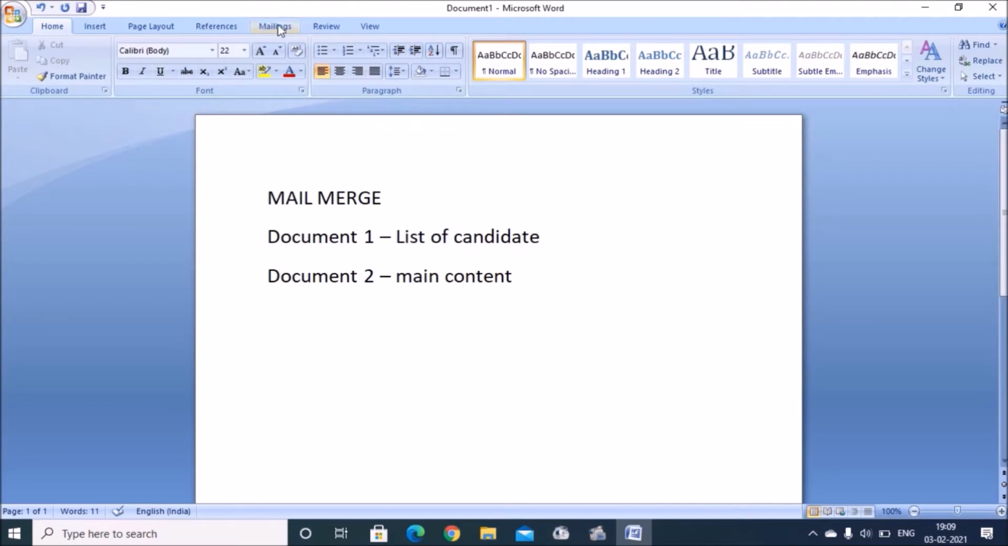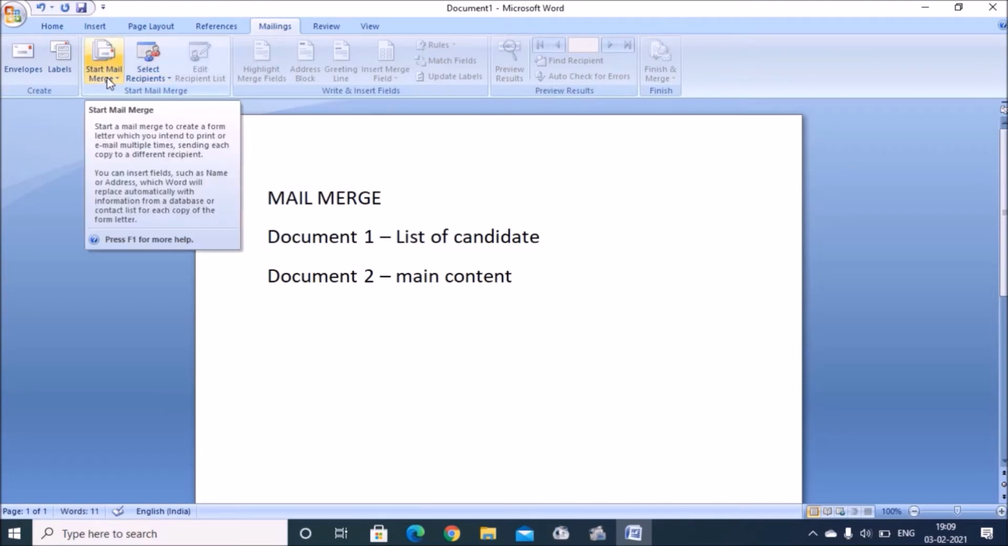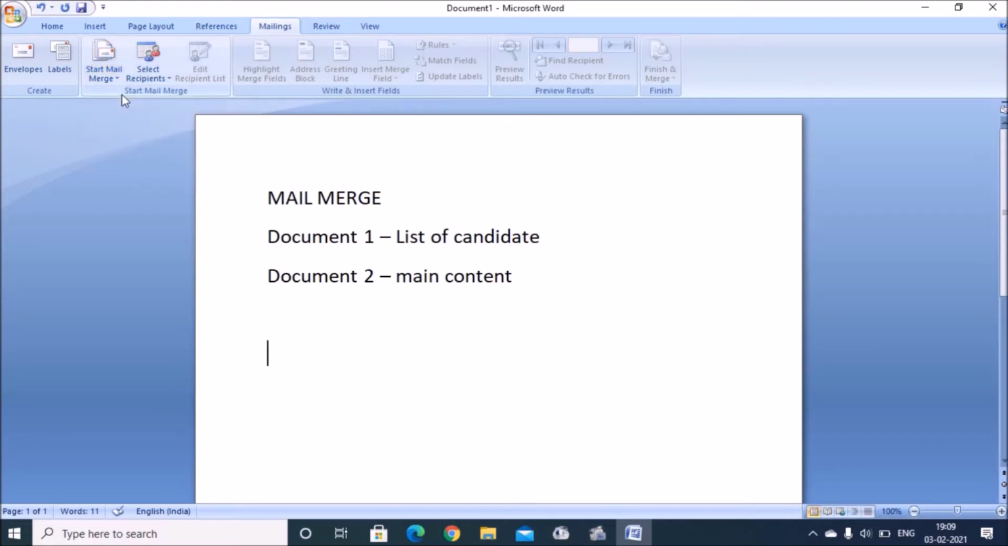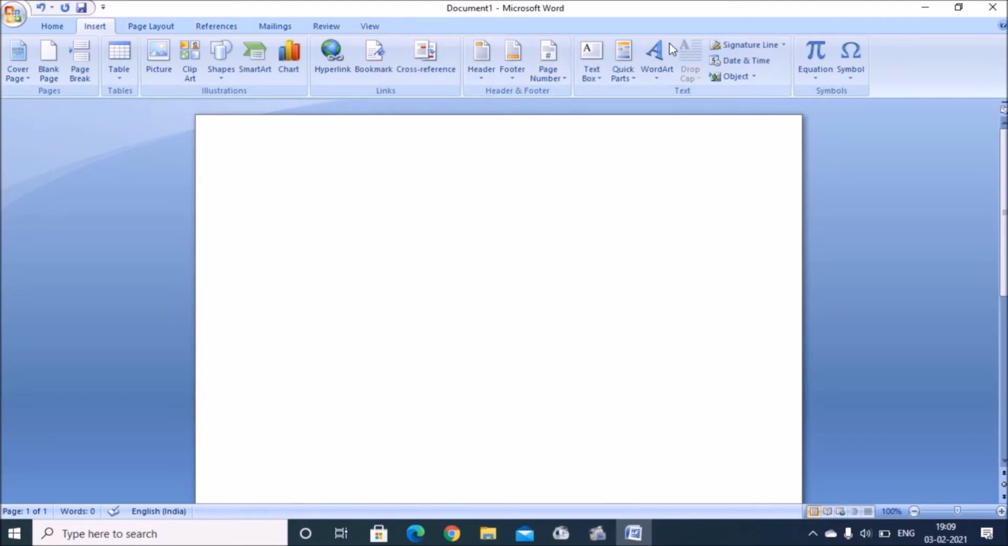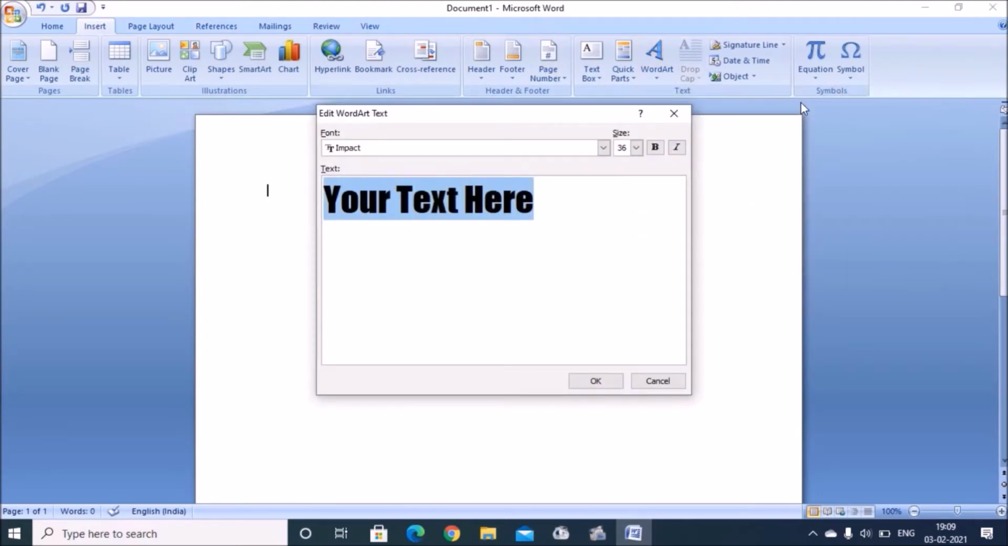We will click on the mailing tab, and here you can see start mail merge first. First we will click on letters. After clicking on letters, we have to use the same document as the main document. So I am removing this and preparing this document only as the main document. Suppose we are creating an invitation letter, so we can use a decorative text because we have to create an invitation letter here.